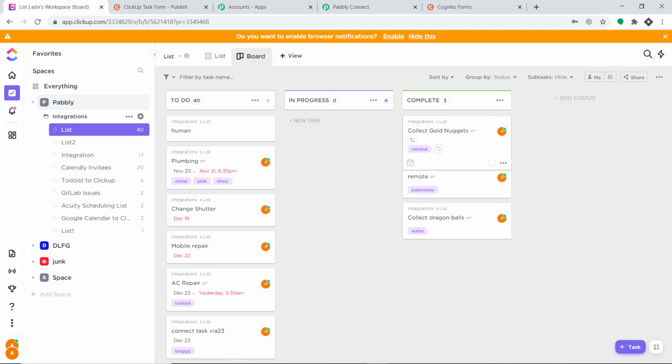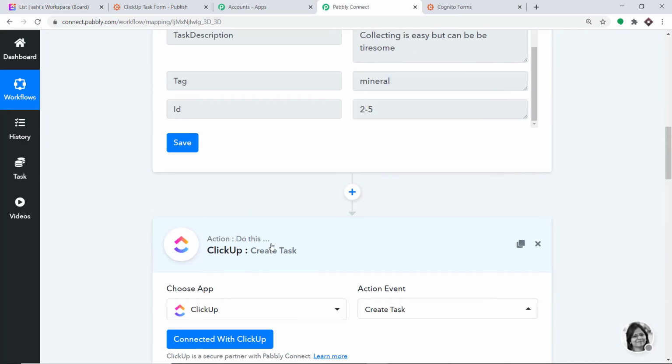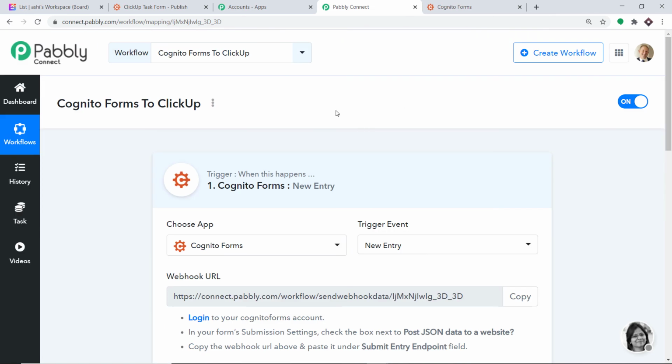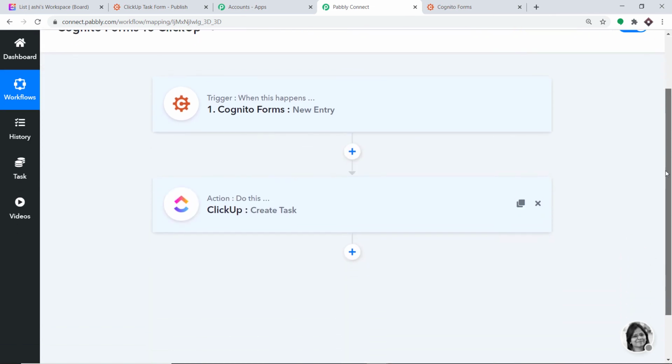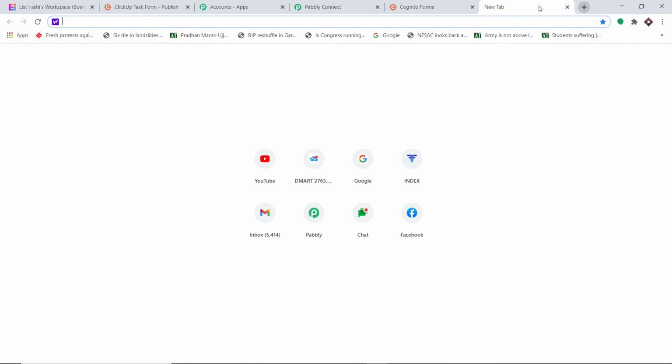Before we do that, let us go back to Pabbly Connect and let me show you the whole gist of the process. So I'm minimizing my action window and I'm minimizing my trigger window. So basically this is the whole process in a nutshell. First you integrated Cognito Forms to Pabbly Connect and then you integrated Pabbly Connect to ClickUp. So now there is a perfect flow of data between Cognito Forms and ClickUp. So how about we go to ClickUp once more, copy this URL and paste it here and enter this.